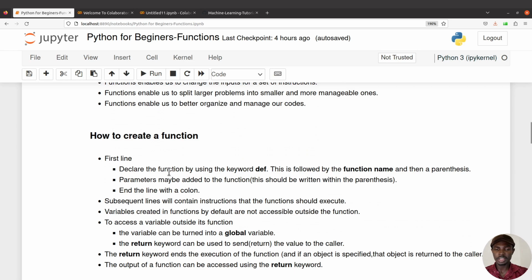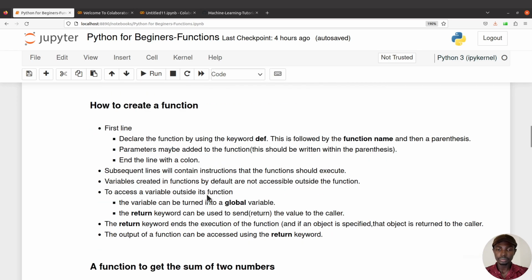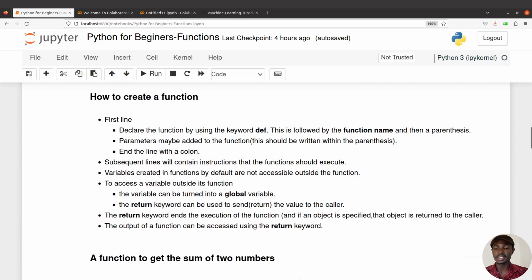If you want to create functions in Python, you first have to declare it by using the def keyword. This is followed by the function name, and then you also indicate your parentheses. Parameters can be added in functions. To do that, you specify them within the parentheses. Then you end that first line with a colon, and subsequent lines will contain instructions that the function should execute.